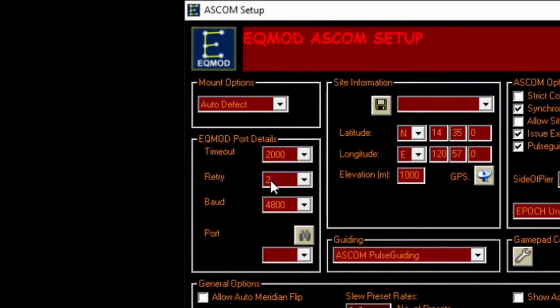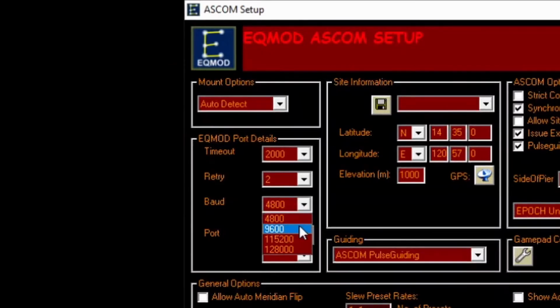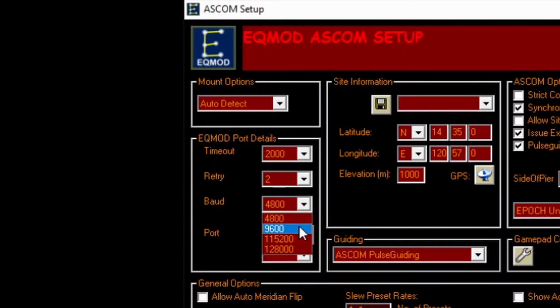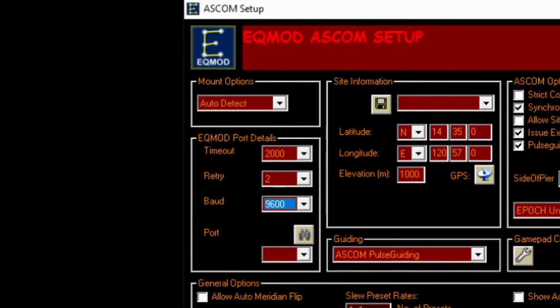Likewise with the retry of 2. Now, this is where certain sources of reference seem to differ: the baud rate you should use. I use 9600. Some of the software said you should be using a higher baud rate of 128 or 115. I've tried that, and for me at least, I don't know why, it doesn't seem to work. 9600 is the setting I use, and I've had no issues with it. It's very stable, very reliable.